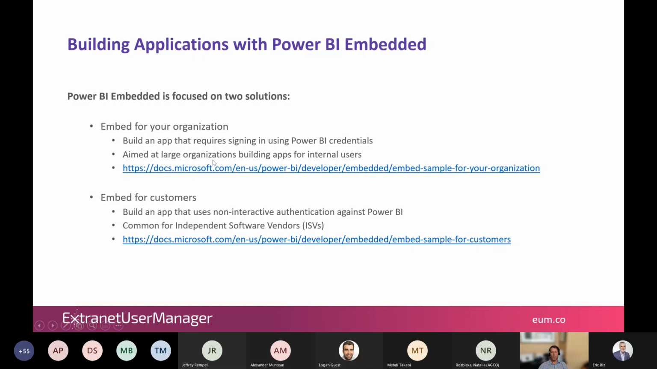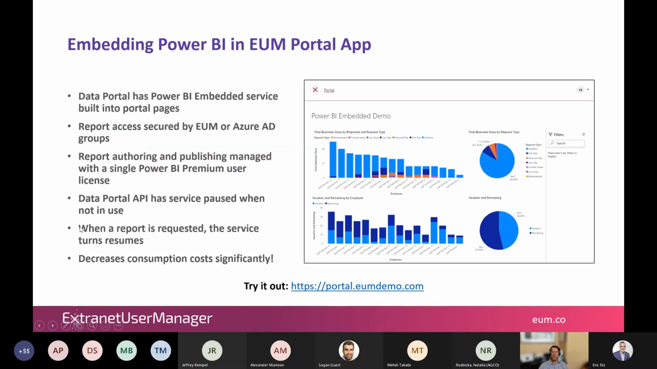We're going to be talking about some client scenarios a little bit later, but we've actually embedded it right into our ISV products as well. Again, there's a Docs article that goes bigger into those. So what does this look like? I'm going to use our Extranet User Manager portal product as an example, because we've extended that with a new product we're launching called Data Portal that brings the Power BI embedded service right into the portal pages.